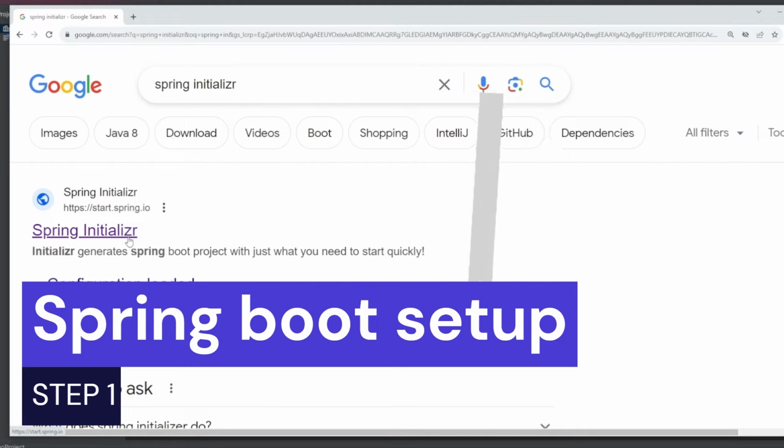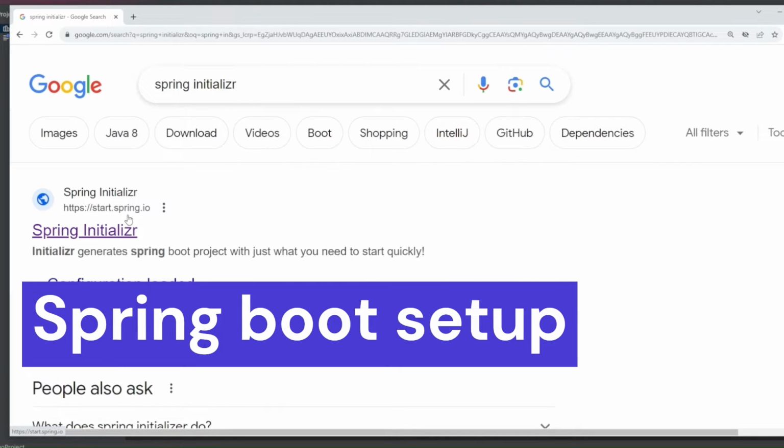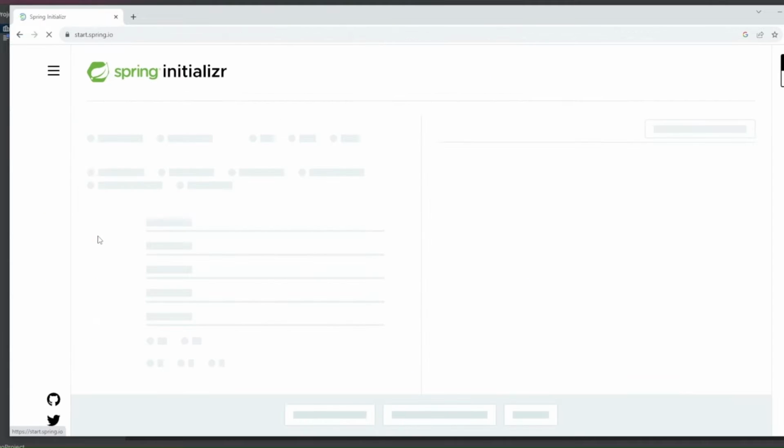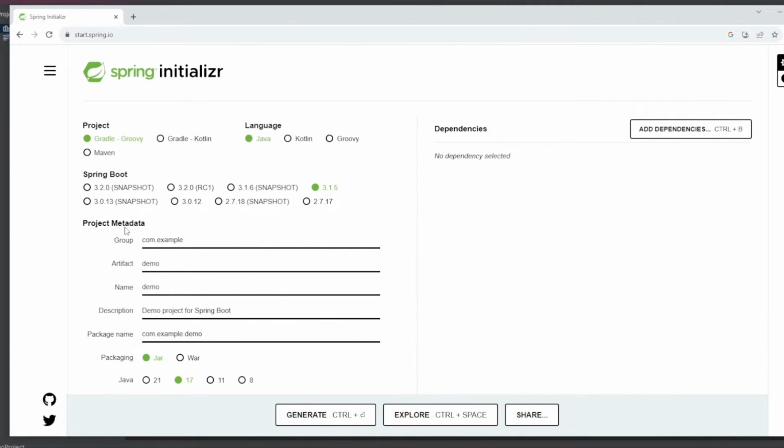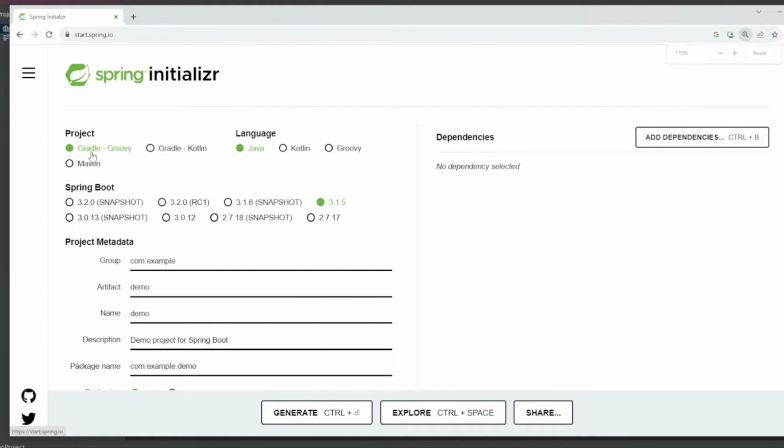You'll be getting the first link start.spring.io. Just select that. And this is going to contain our entire Spring Boot project, and we are going to configure the necessary dependencies and as well the Java version over here. So first thing, project is going to be Gradle and Groovy. If you want Maven, you can choose that, but I am comfortable with Gradle.